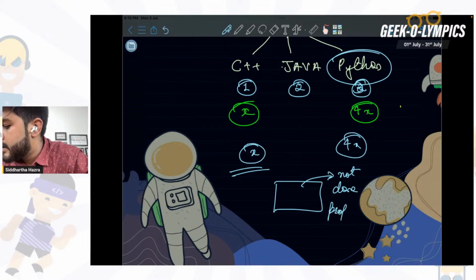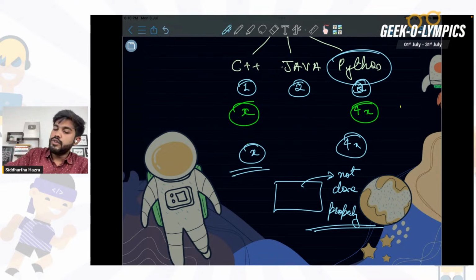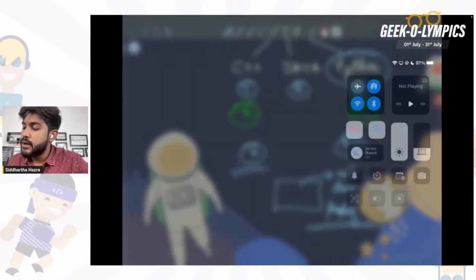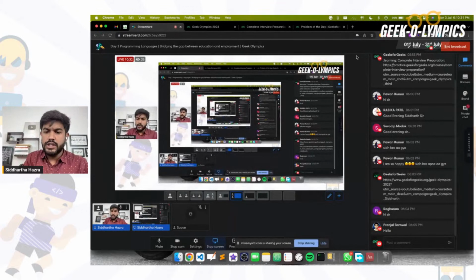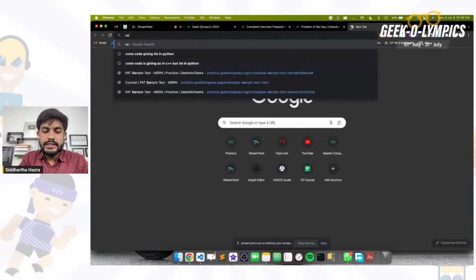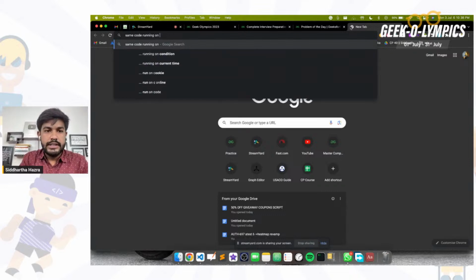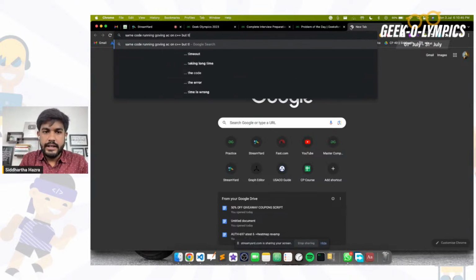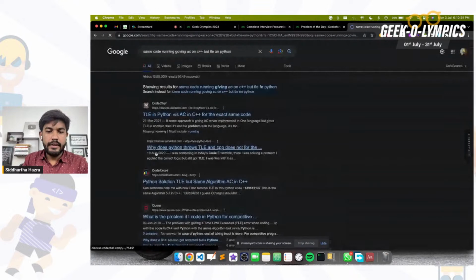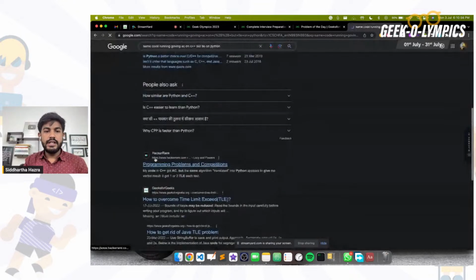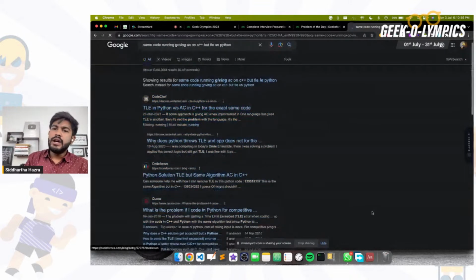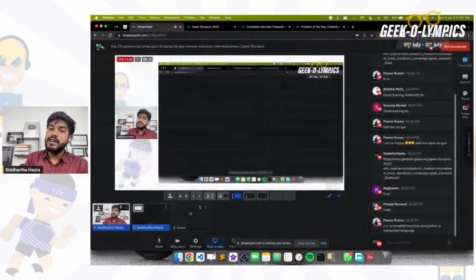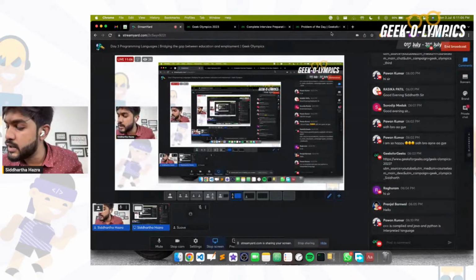Now you would say, Siddharth, you are telling that this is done, and again you are telling this is not done properly. This is because if you just search this small term on the internet, same code giving AC on C++ but TLE on Python, you would see many people complaining about this, and many blogs about this. This is because many times this is not done properly on the compiler.